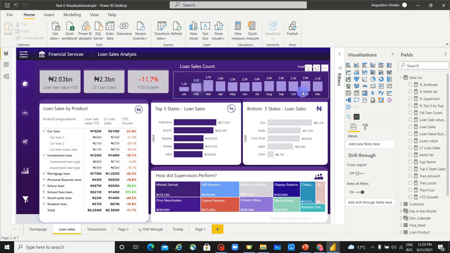And this is a bar graph, a column chart. So this shows a monthly trend, right? Just a monthly trend. While we also have these columns here that show comparisons between top 5 states. So sales in top 5 states, top 5 and bottom 5. Here we have our sales by supervisors, right?